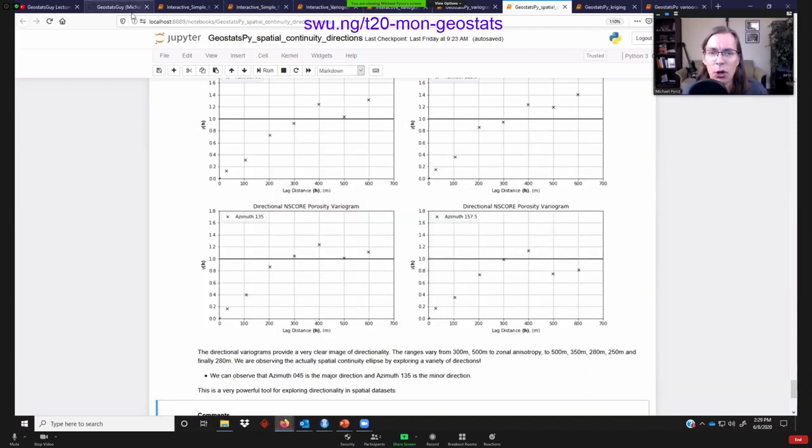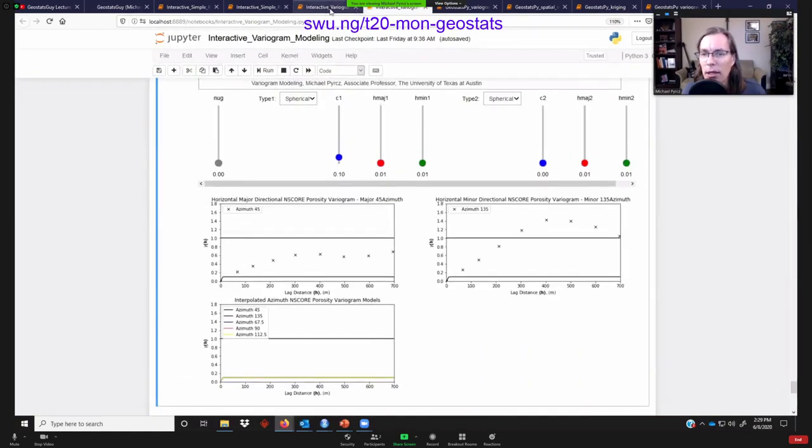It's like a cooking show. I already have the pie in the oven. And so let's see where it is. Interactive variogram modeling right there.